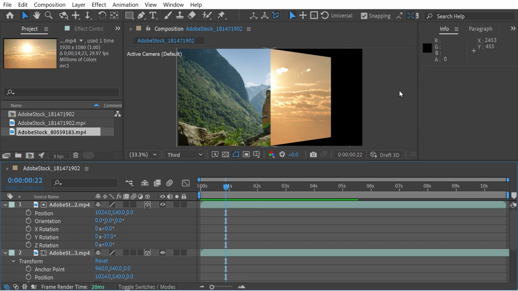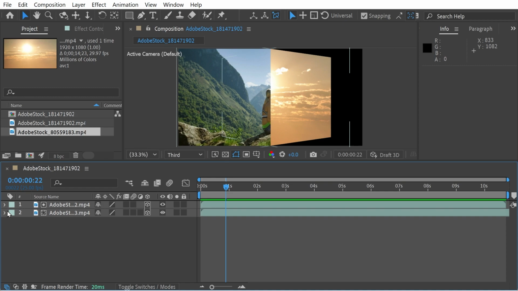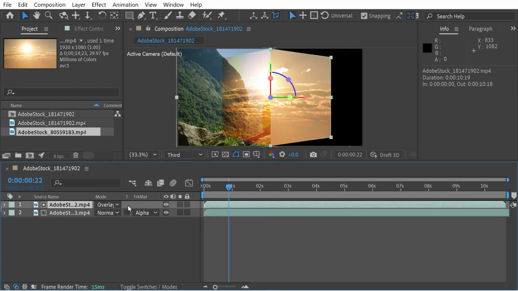In this one, I'm going to look at 3D layers and blending modes. So you can see, I just rotated both these layers a little bit on the y-axis. And let's take a look at blending mode, shall we? Let's do an overlay. Okay, so that is like an effect that you can get.